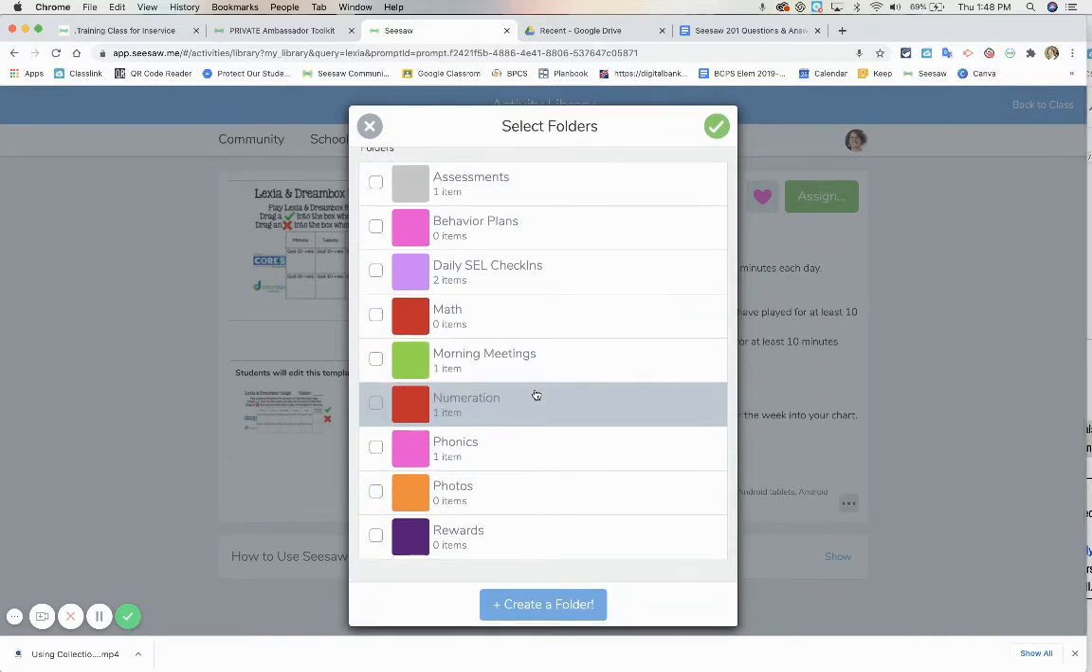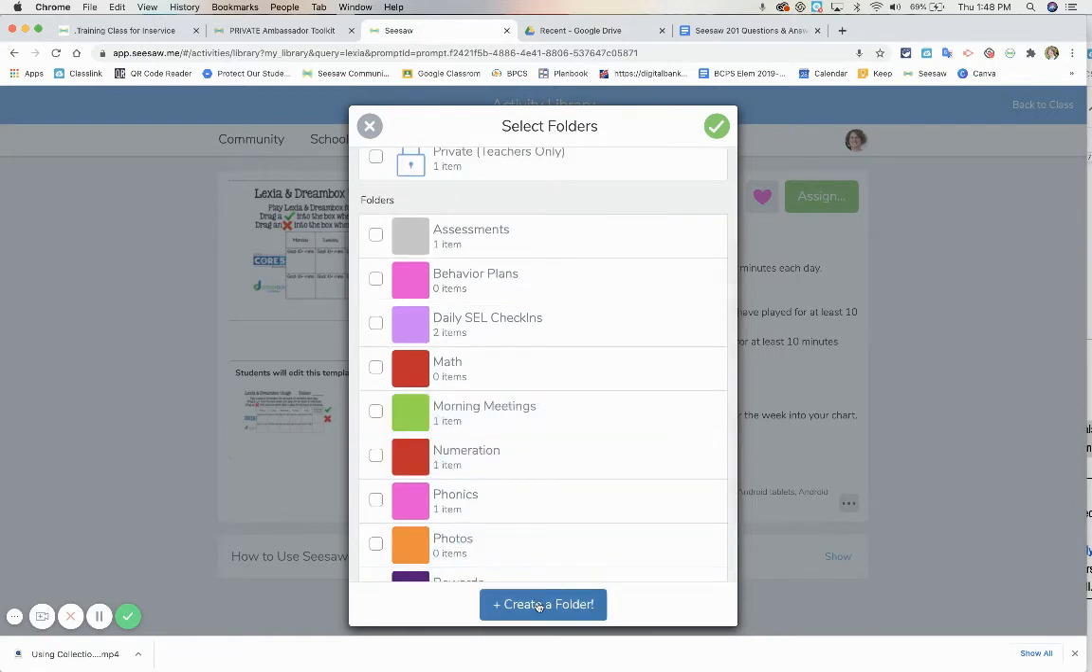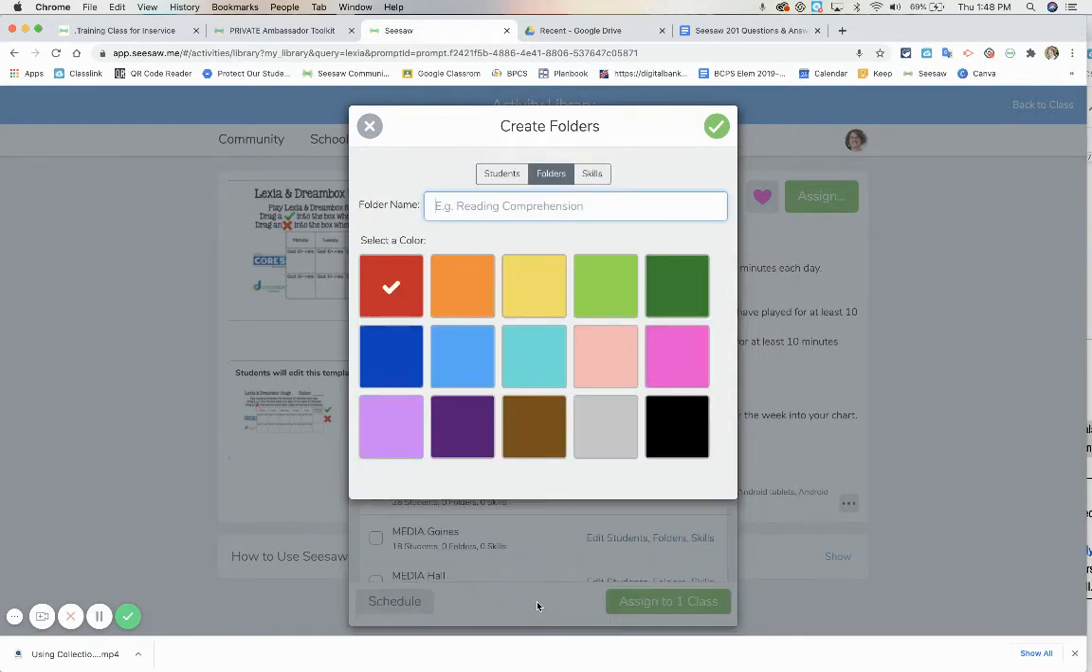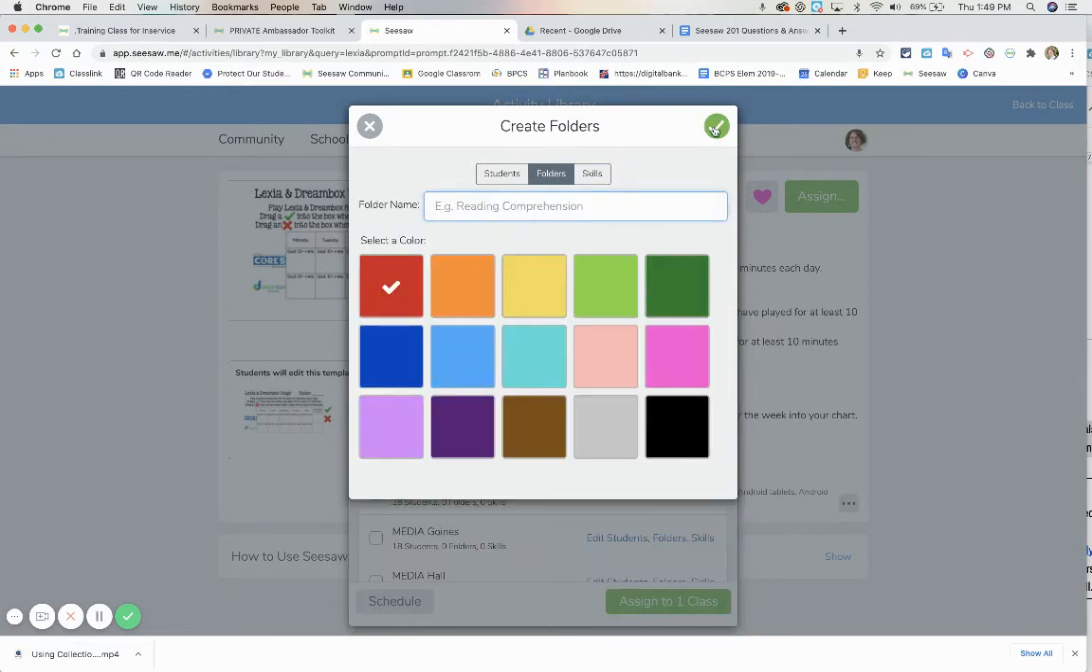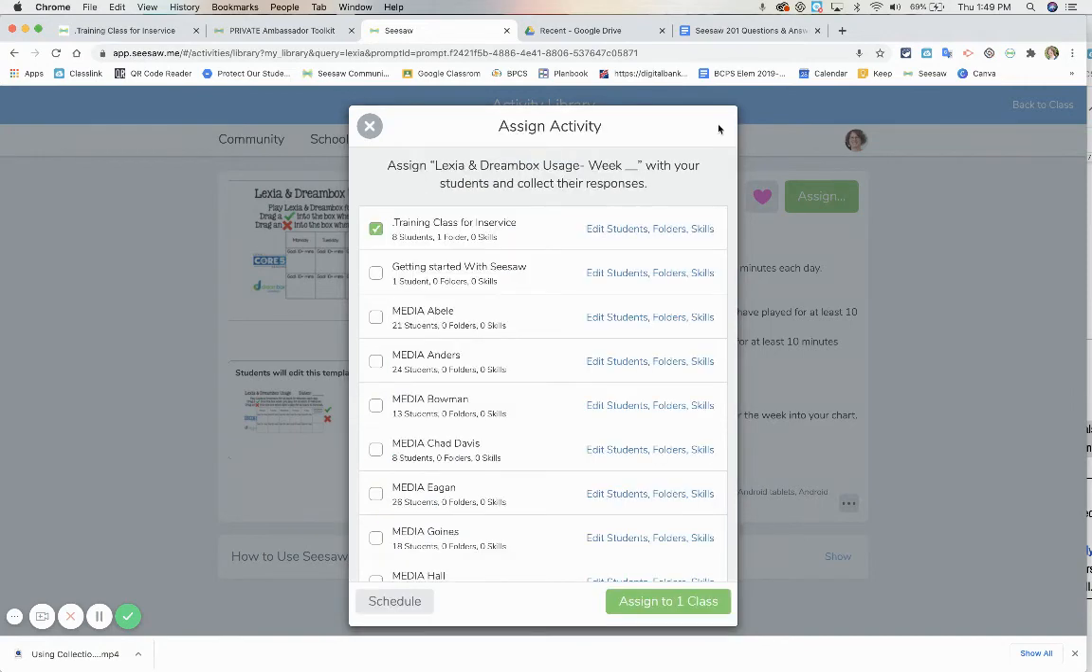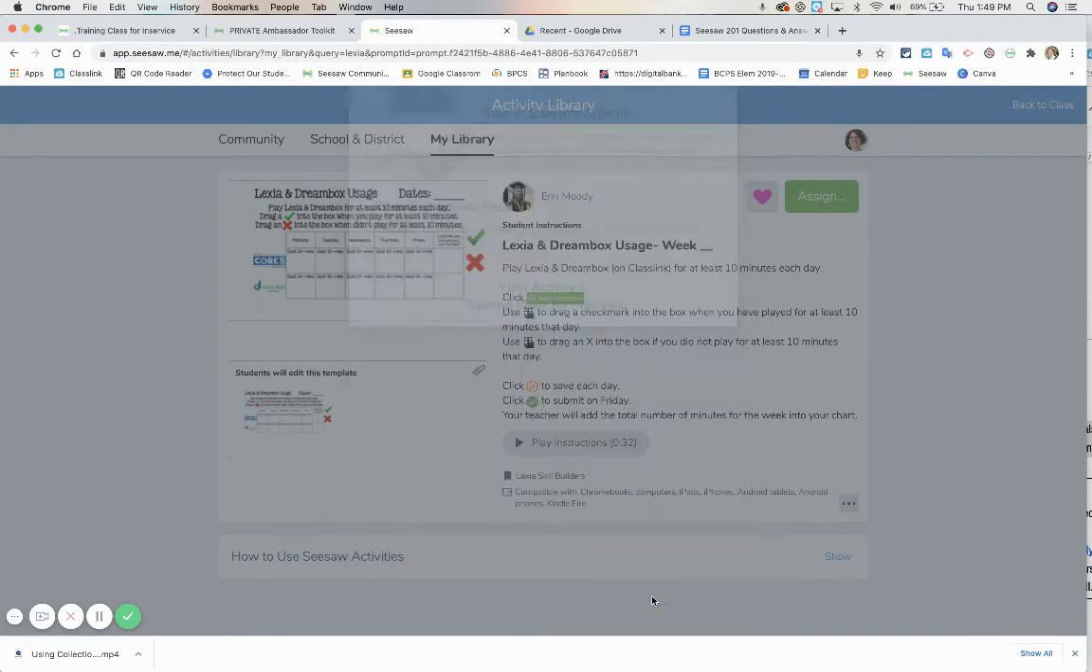So I don't have a folder for Lexia and Dreambox. I could add one. Since we pay for Seesaw for Schools, I think we have an unlimited number of folders that could happen in each class. So now it's in my folder. I'm going to click on, whoops, I don't want to create another one, mistake there. So I'm ready to check, turn it in, and assign to the class.